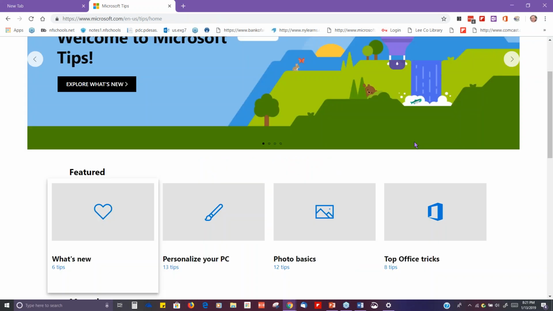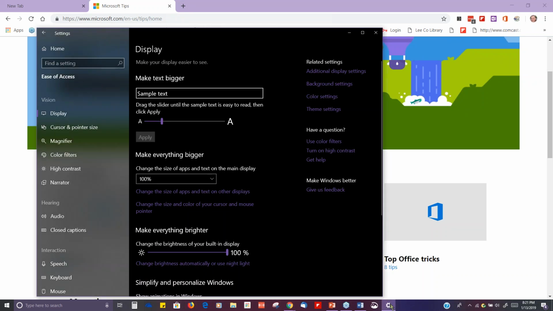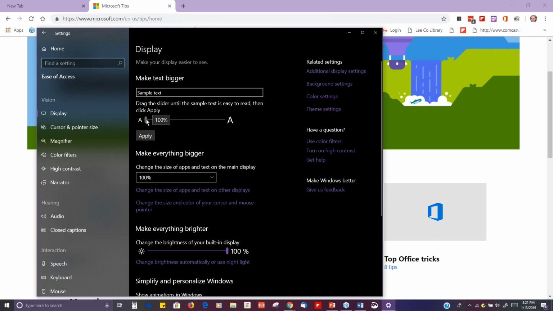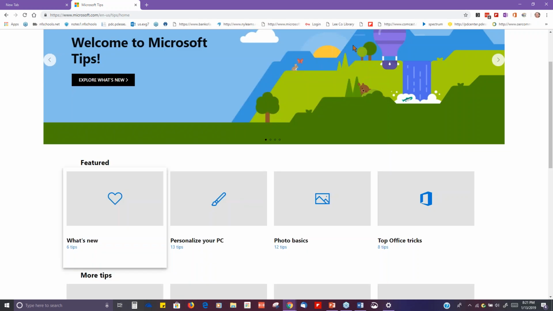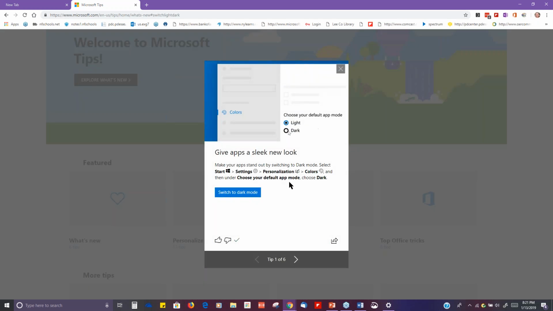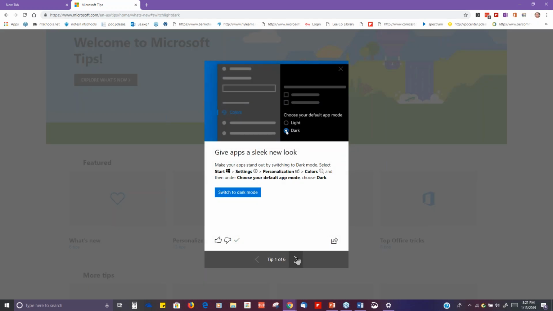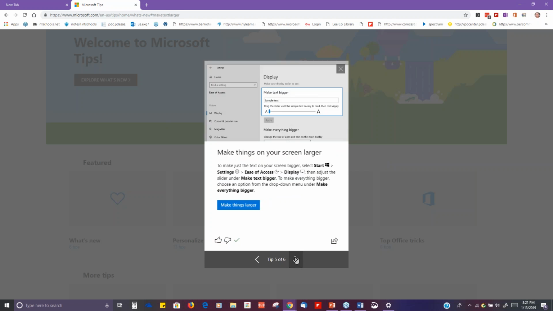What you might like to do with this is, notice now, the text here is bigger. What you might want to use this for is if you're showing something on your smartboard or something like that. Let me take it back to 100% and apply this, and you'll see that it gets smaller again. Pretty easy. That's one of the tools also that they mentioned. I think those are the tips that they mention in this one.